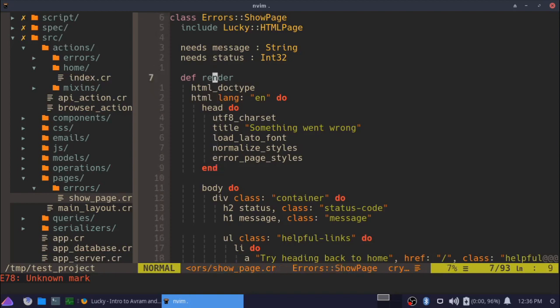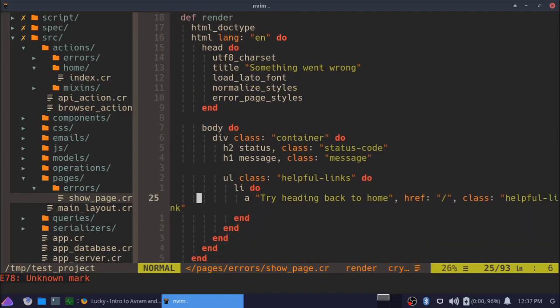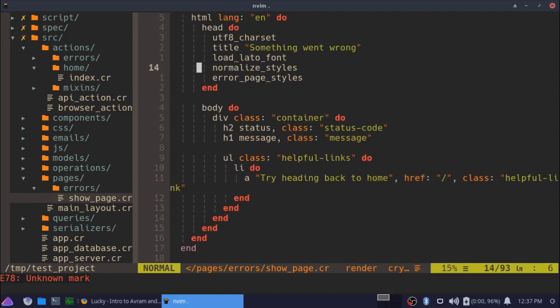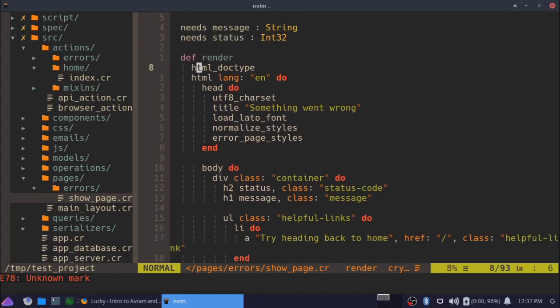So this render method is synonymous to all pages. All pages are going to have this. And this is somewhat special. So all of these methods, all of them, because these are all methods, they add something to an I/O. So HTML doctype is going to add that doctype tag that goes to the top of an HTML page to the I/O page.